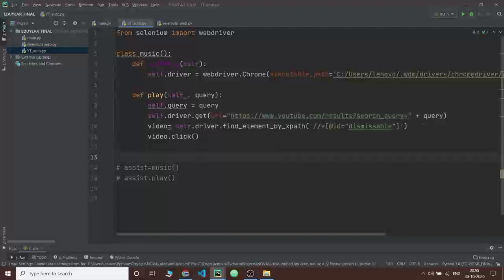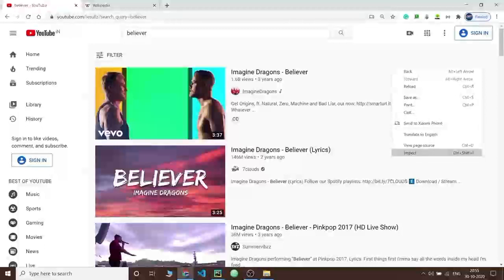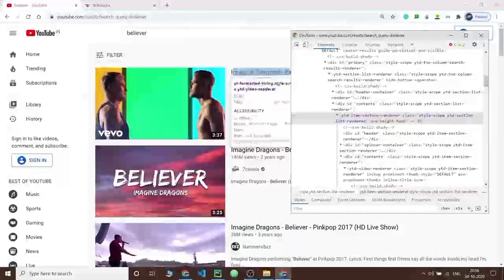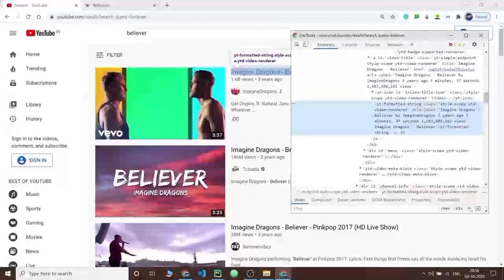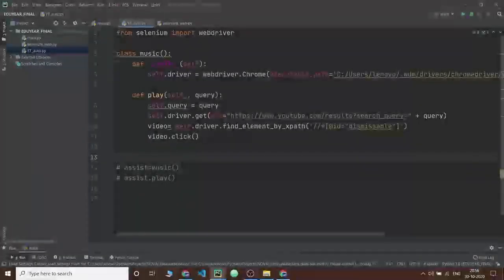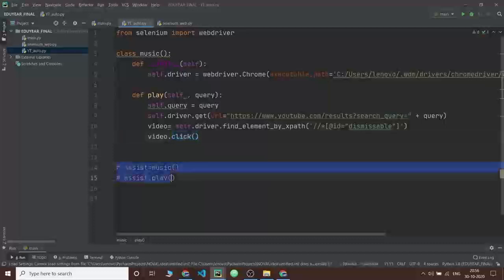Then what I did, I selected the first result that came after the search, right? For example, if I inspect this, then I took the XPath of this. I copied the XPath from here and pasted it here, right? And then I used the click method to click on that link and the video will play, right? So let us test it first.